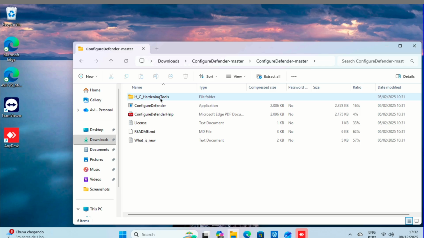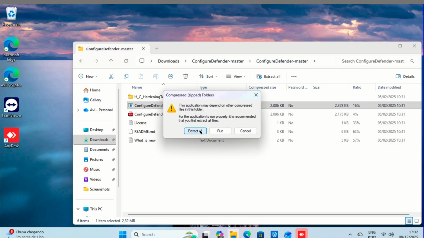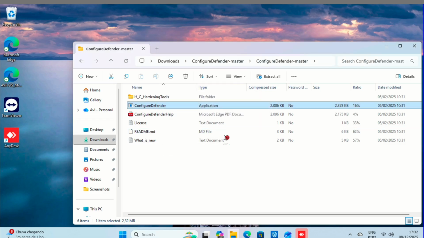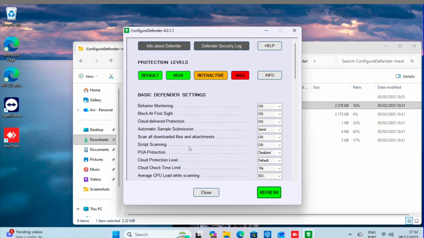Okay, so let's click on the application ConfigureDefender, extract all. I can do run directly. Yes. Okay, so here we have the application. Let's close this one.